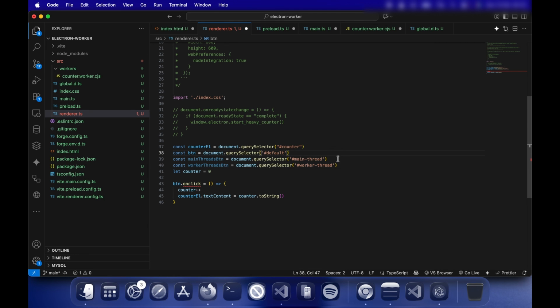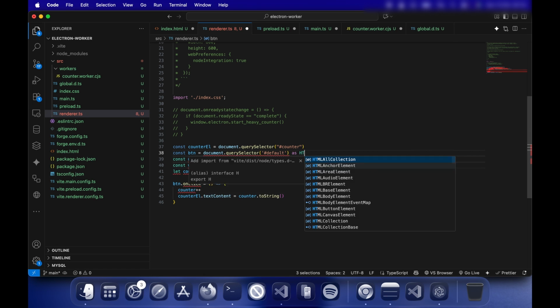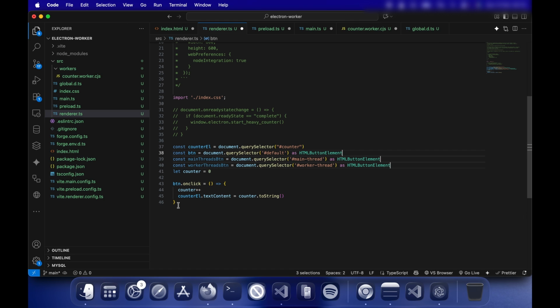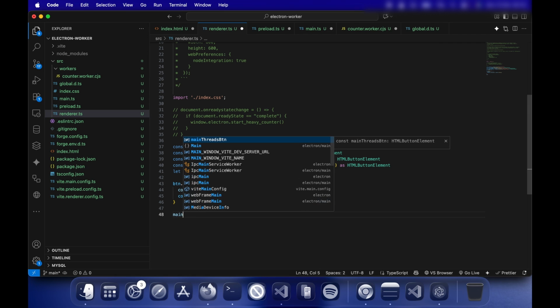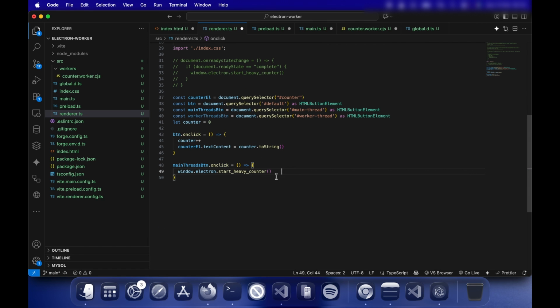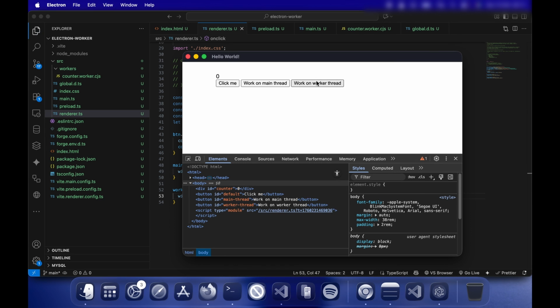Okay, let's give this and this as HTMLButtonElement. Then now main thread button .onclick. Now if you click on this main thread start heavy counter, then if you click on worker threads, you are going to start heavy worker thread counter. And that is all we need to do.